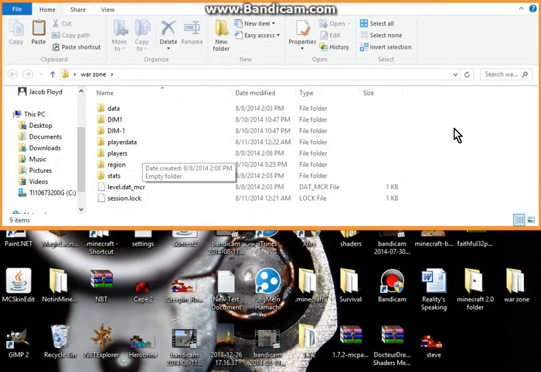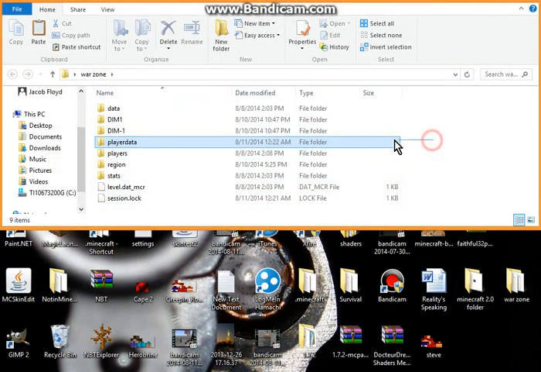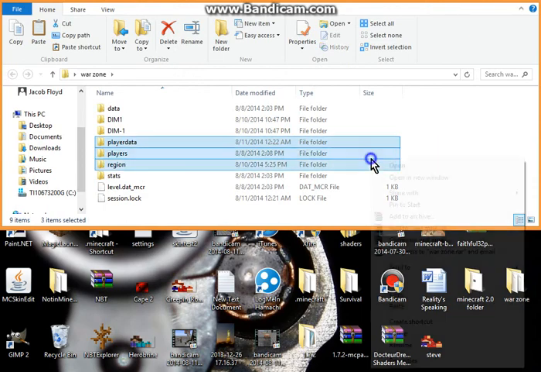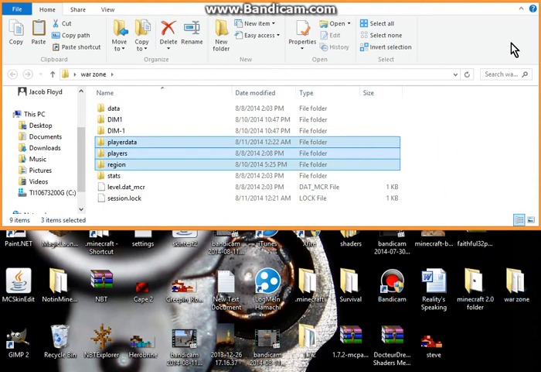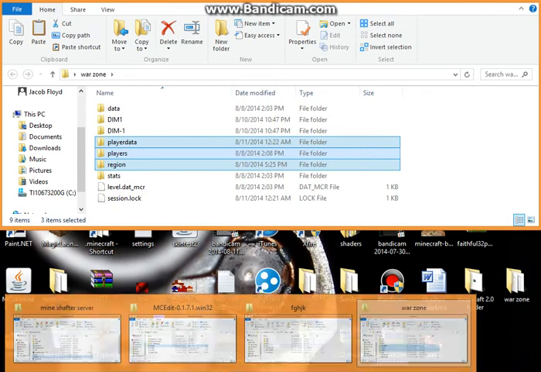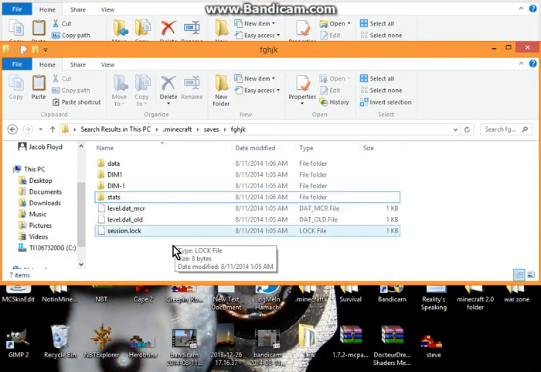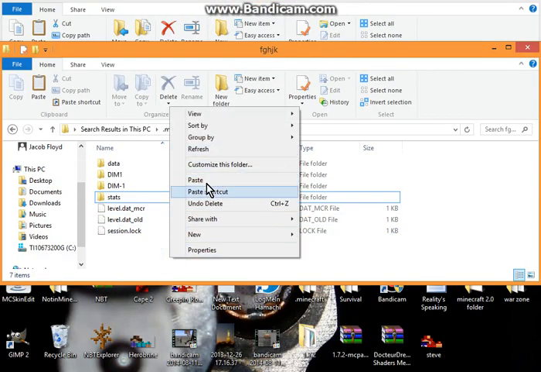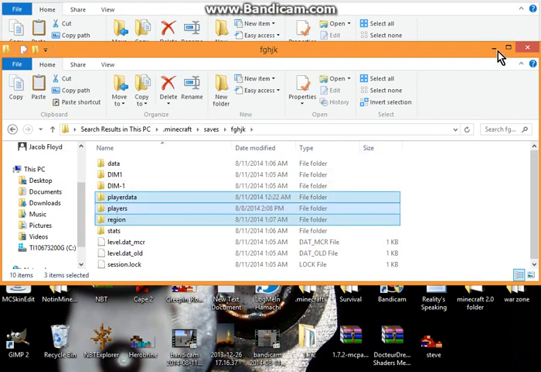Copy player data, players and region from the first folder. Paste it. Should be good.